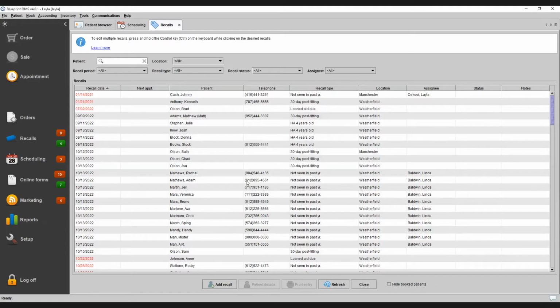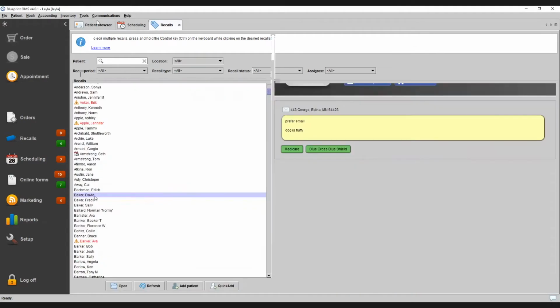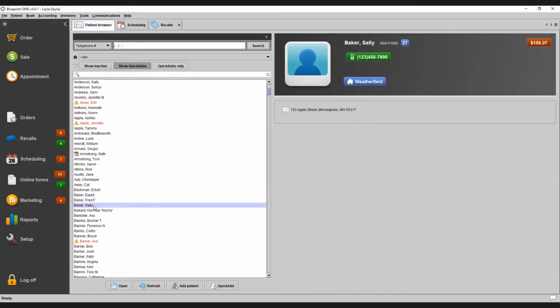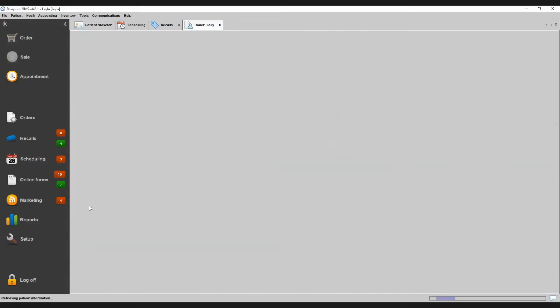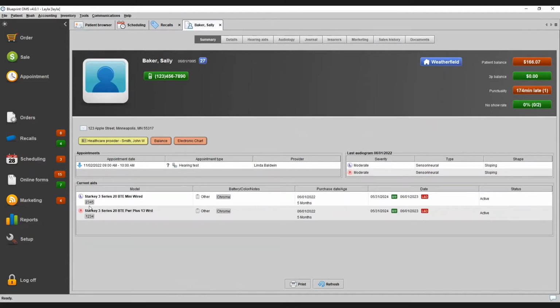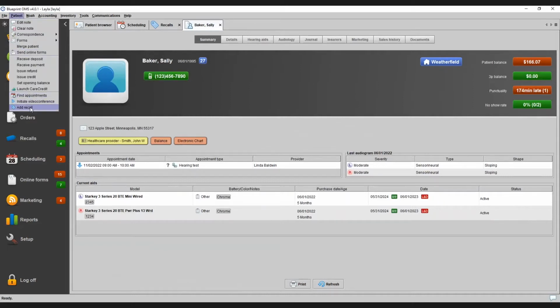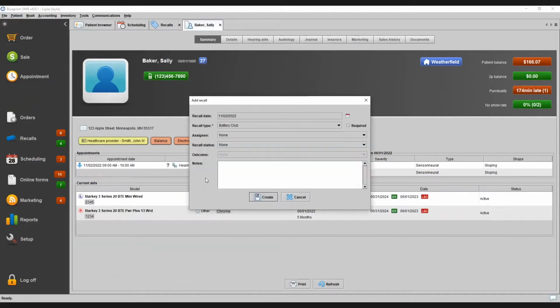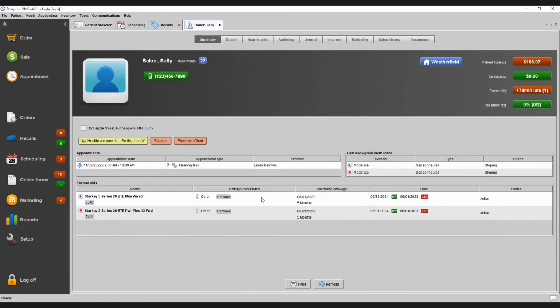Another way to create a recall is straight from the patient's file. So if we are in the patient browser, we can work with our patient here, Sally. If we have this patient open and in the patient's record while working on their file and needing to follow up for a certain reason, we can create a recall by going to the patient dropdown and selecting Add Recall. We're going to get the same exact pop-up we just saw. We'll select the recall type. We can assign it to somebody and add a status and any notes here. And then we can click Create.